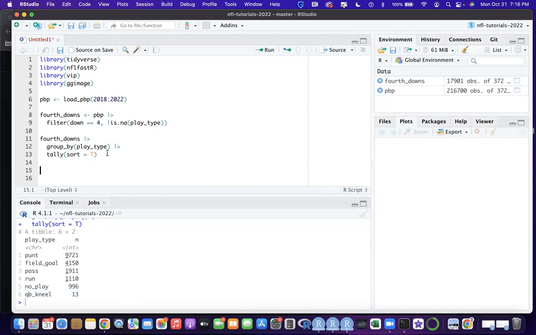If we wanted to be really nuanced with the model that we make, we can maybe take out QB kneels since that shouldn't really count, or we can look into why no plays happen. Was it because the offense was on the field, or did the punt team take a delay of game? But we just want to get the method to modeling today. So we're not going to do all that. We're just going to create our model to start with.